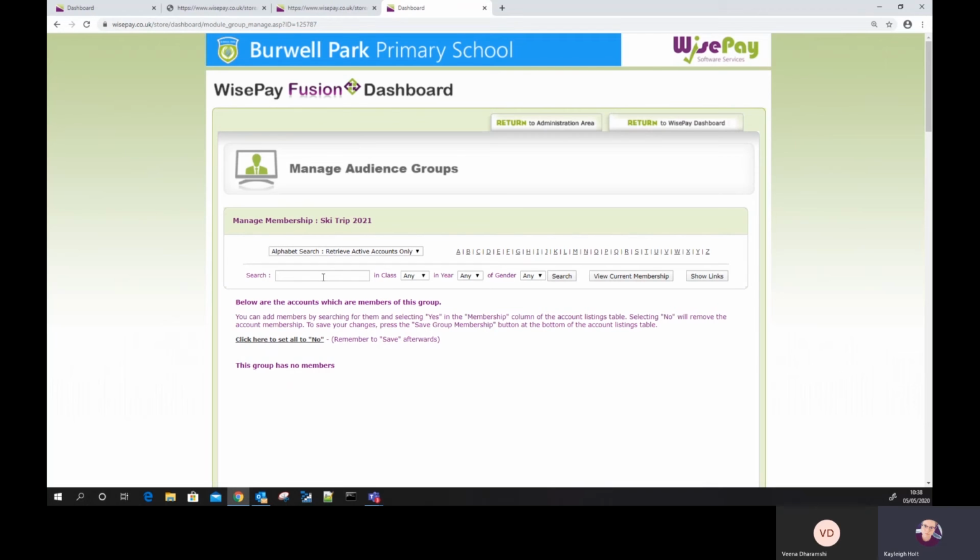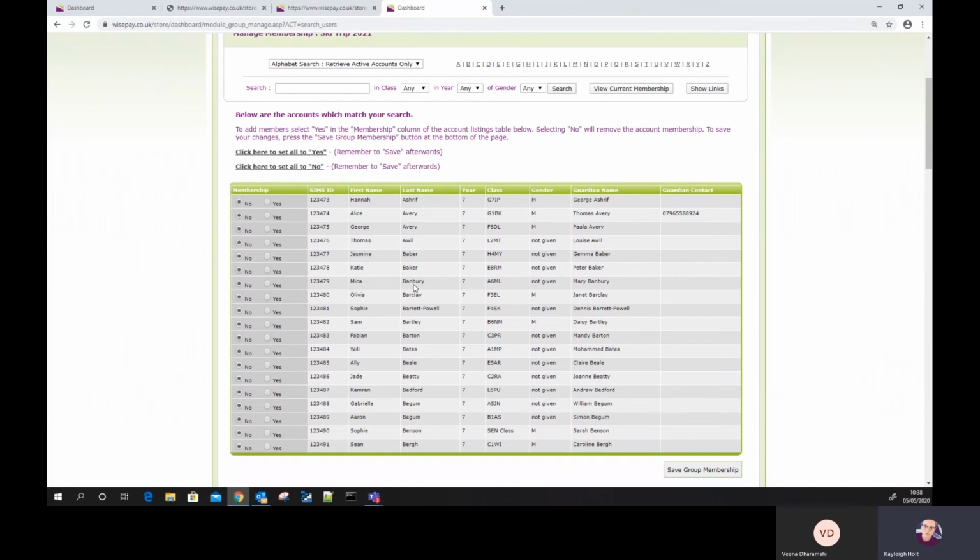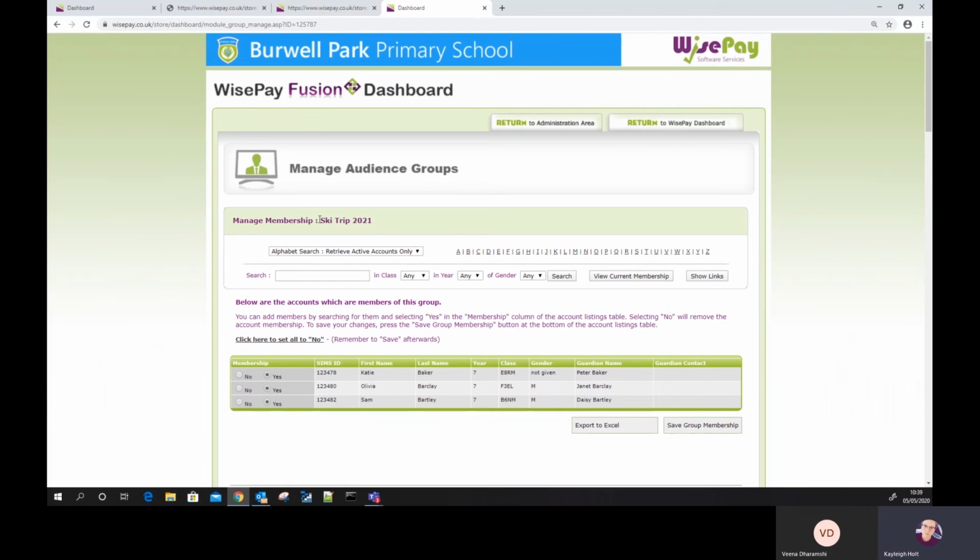Now what we can do here is search for the students, so we could go through and find those 30 students. They may all be in one class, which obviously would be a lot easier. They may even be in one year. So if we search year 7s, we can see here, for example, Katie is attending, Olivia's attending, Sam's attending. Now, once you have all of those students and you select yes to the membership, we can save those group details. So now for Ski Trip 2021, we now have these 3 students. So only these 3 students will be able to see that product.